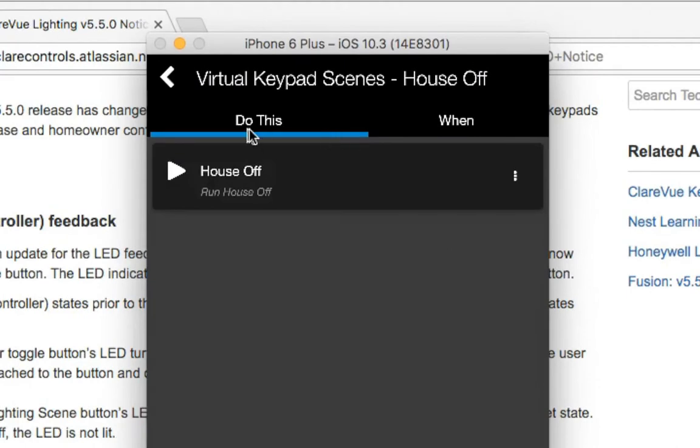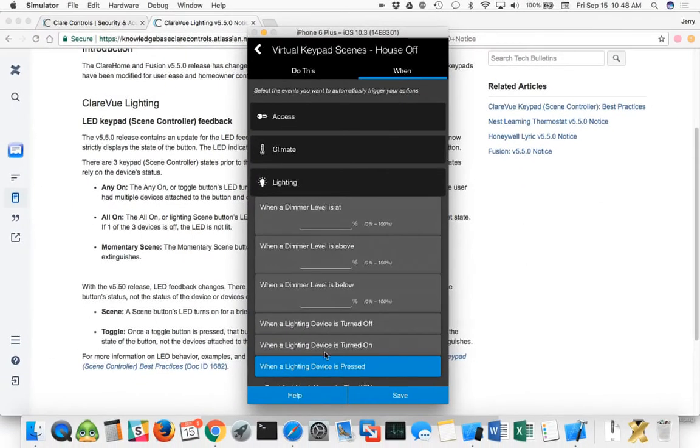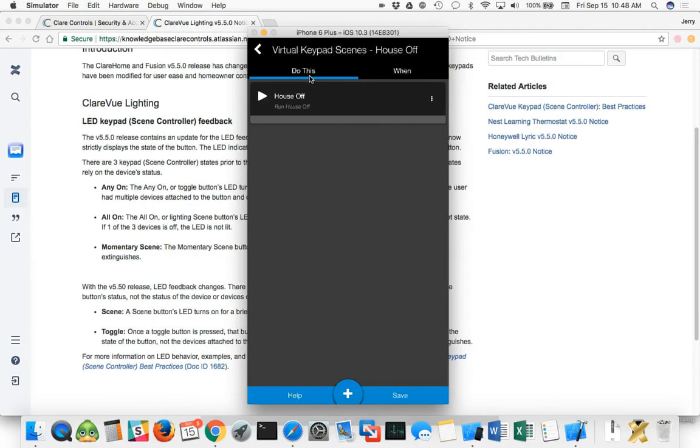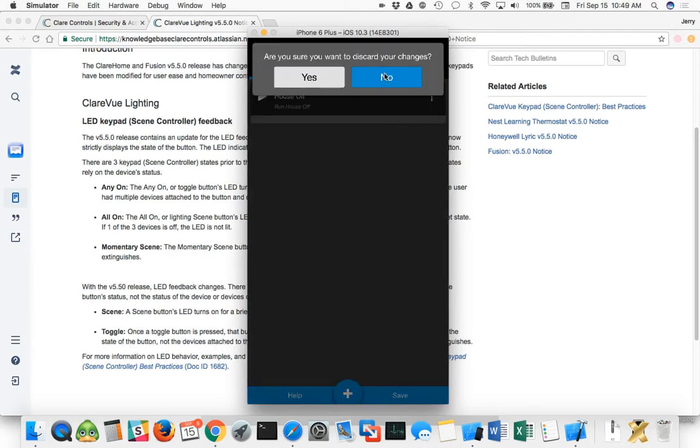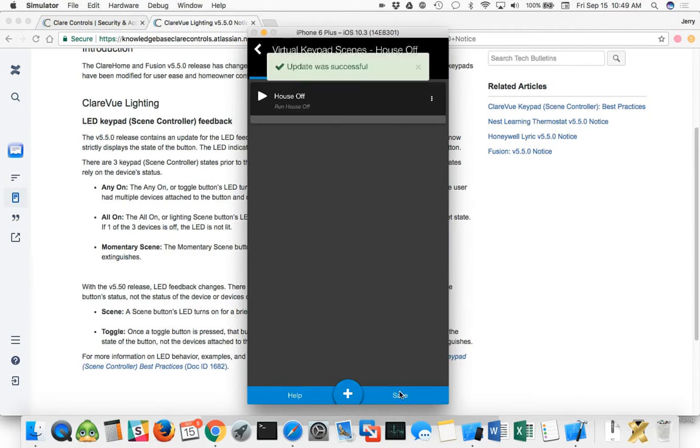One thing I want to say, you can see it's a Do This When. You never have to configure the when. That's already configured for you. So if I click here, you're going to see it's already selected for you. So we tried to make this as easy as possible to configure that part of it for you. So now my first button is going to run the House Off macro. I have to go back now. I'm going to save this. You got the save at the bottom of the screen.